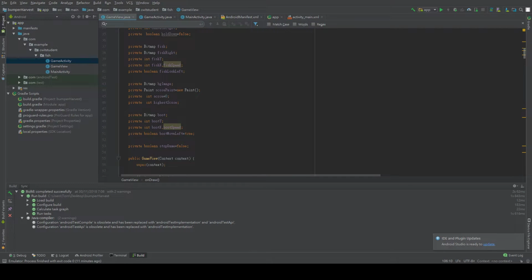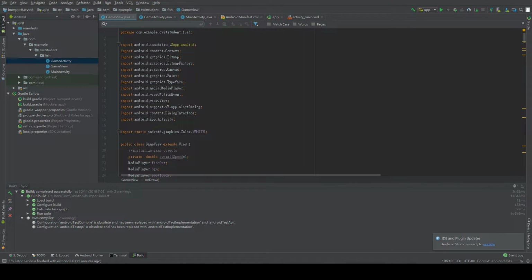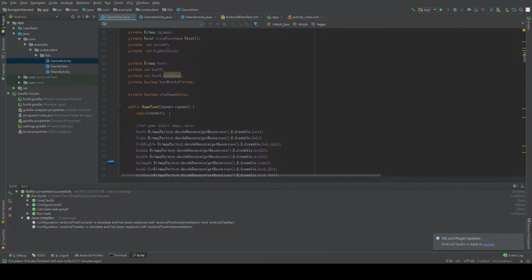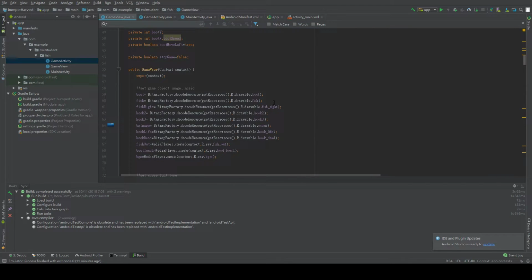And moreover, this is the GameView of the game, which is the main component of this game, and it starts as usual by initializing the game objects, movement speed, bitmaps, and so on. And right here is the beginning of the game, and I start by giving each and every one of the game objects an image, and a sound for touching the fish and the boot, and last but not least the background music.